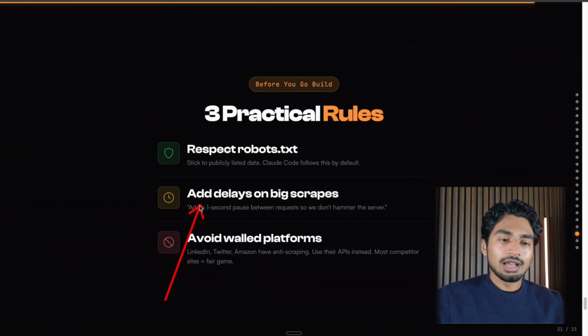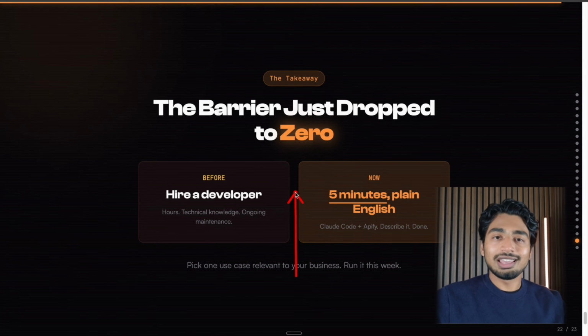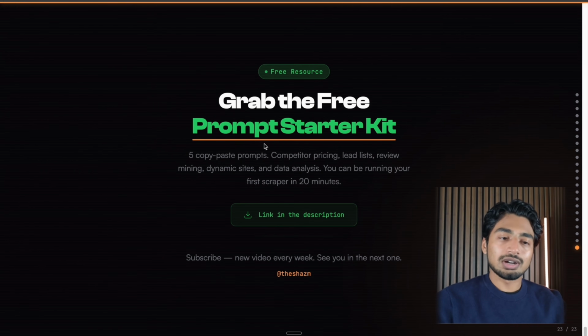Just be careful there. And then add delays for bigger scrapes as well. Add a 1-second pause between requests so you don't hammer the server. So if you're scraping hundreds of Google Maps listings, for example, option number 2 we did today, just give us some delay, give us some time, and take that into account. Otherwise, everything is basically able to be scraped nowadays. It's crazy. There's no limit to the data you could collect, whether it's leads or personal projects, whatever you want to do. And everything I just covered will be in the prompt starter kit down below for completely free.